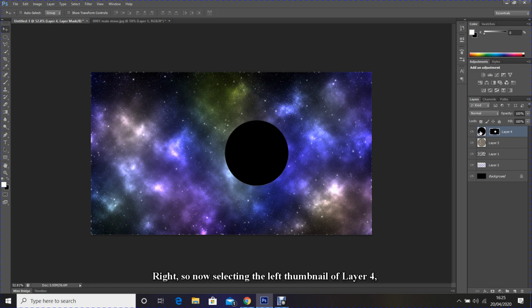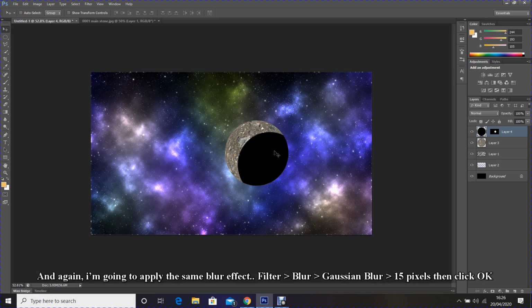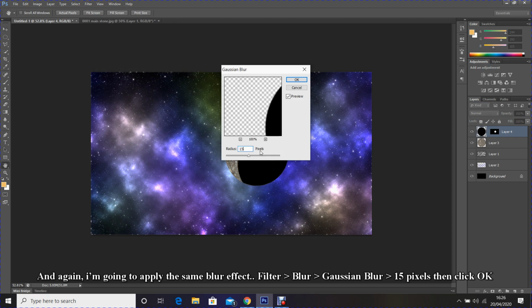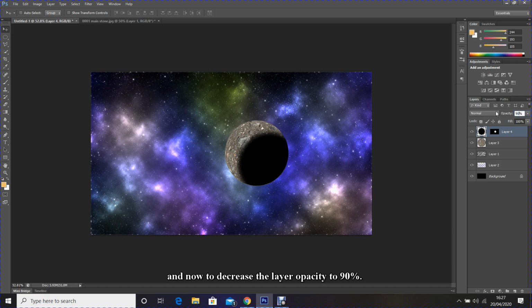Right. So now selecting the left thumbnail of Layer 4, using the move tool, I'm going to move it slightly so that it creates a shade effect. And again, I'm going to apply the same blur effect. Filter, Blur, Gaussian Blur, 15 pixels, then click OK. And now to decrease the layer opacity to 90%.